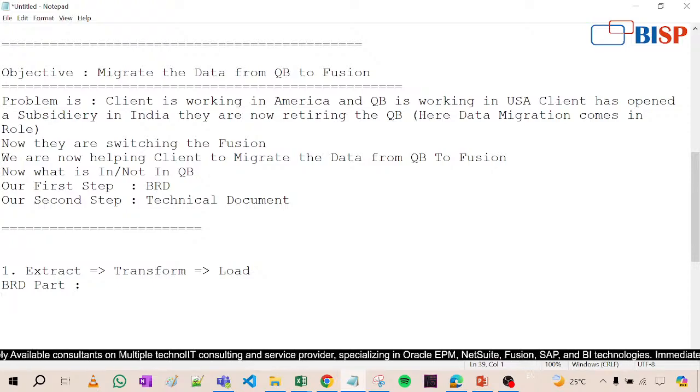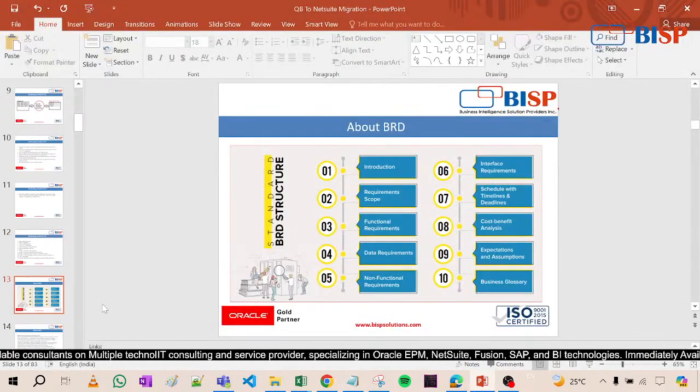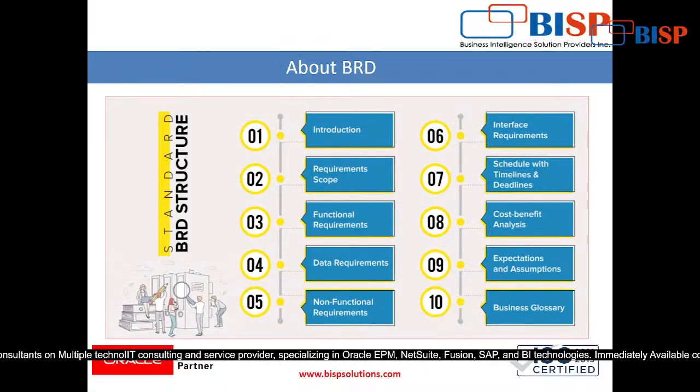Now see here, I am going to show you a standard structure of BRD, right? This is a standard structure which is used in BRD. So these are 10 points. It is not necessary that this is the final structure. You can make changes as per your requirement, right? In many BRDs there are 9 points, 8 points. That depends on the length of the project, how complicated your project is.